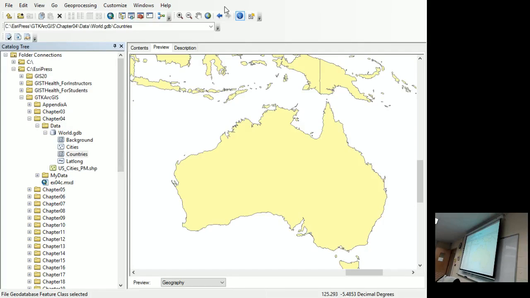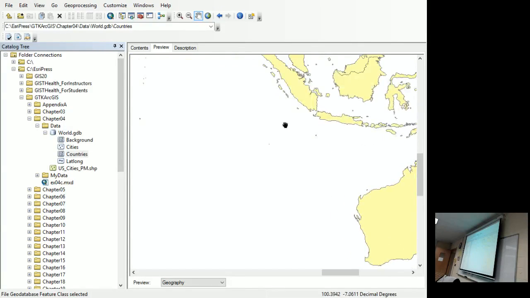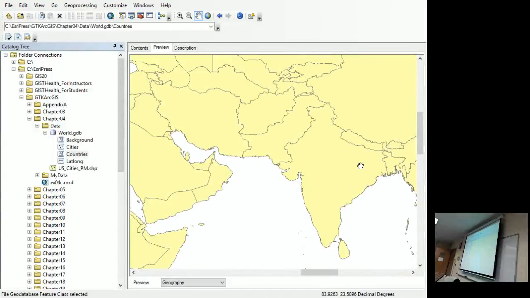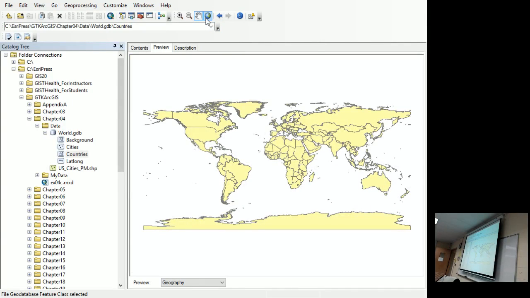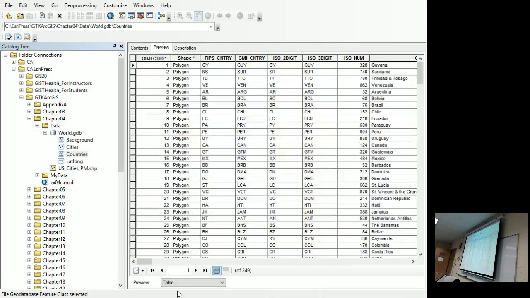Use the pan tool to pan around the map. Click the full extent button or the globe. Brings it back out. Step 20, at the bottom of the catalog display, click the preview. So down here, it shows you what the geography would look like, but you can also see what the tabular data that's associated with this would look like by clicking that and clicking table.